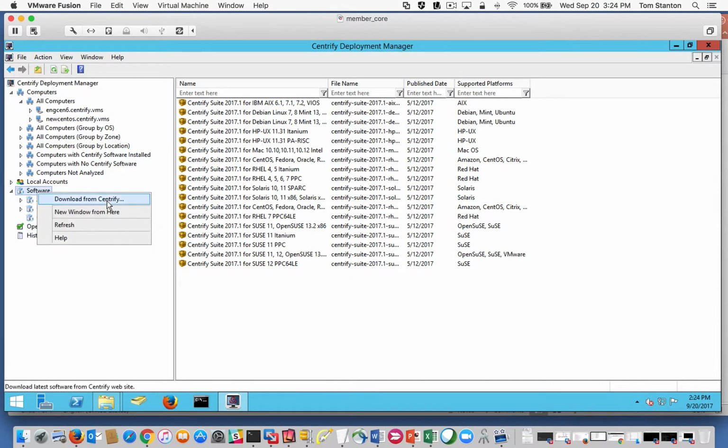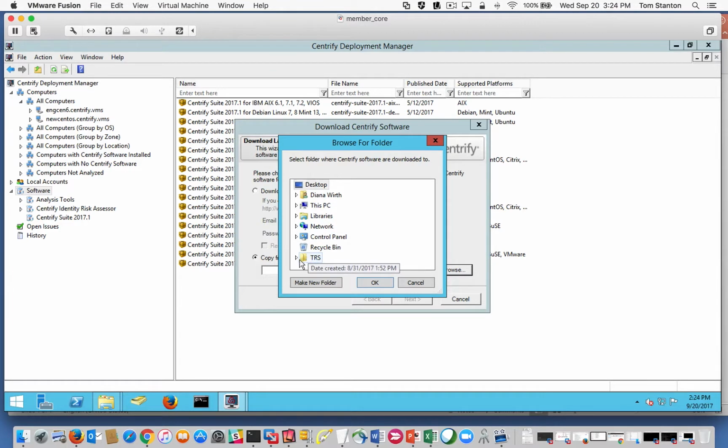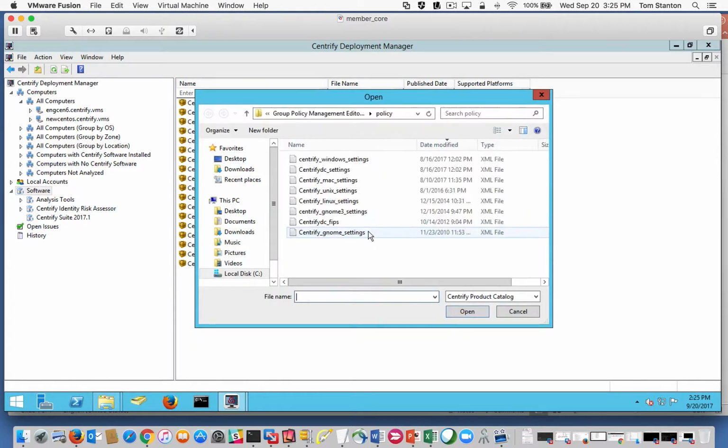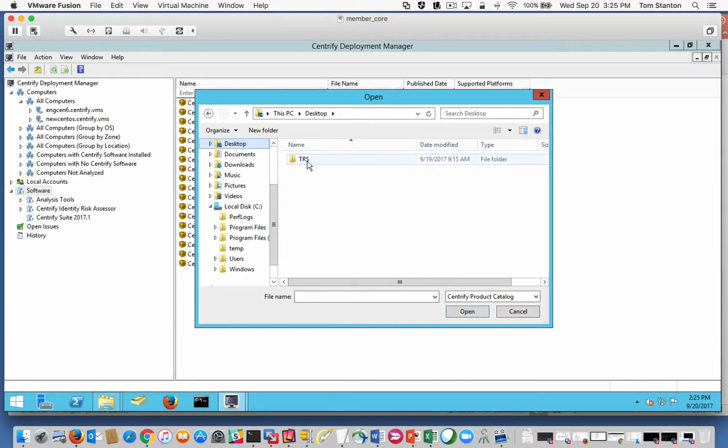So what I'm going to do is I'm going to say download from Centrify. That's the option, but I'm going to click and change it to from a local drive. And I'm going to go to, I have my agents. Now it says we need the catalog. I'm going to say from file. Oh, that's not what we want. Where do I have it? There it is.